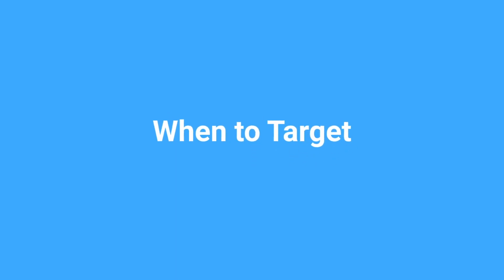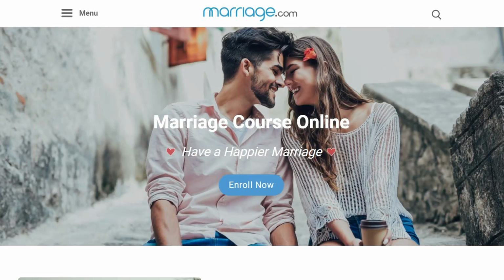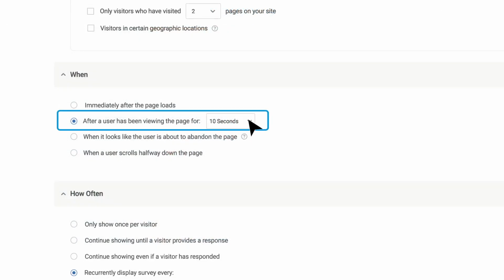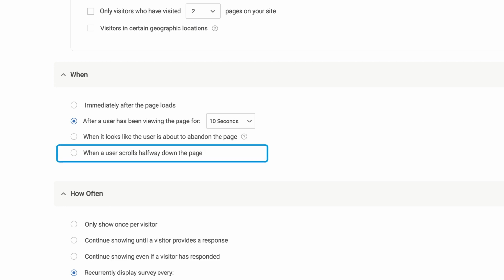Next, let's look at the When section. This is where you can choose when a survey nudge appears on each page. For this, Qualaroo offers you multiple triggers. You can show your nudge immediately after the page loads, after a user has been viewing the page for a specified time, when the user is about to leave your website, or when a user scrolls halfway down the page.